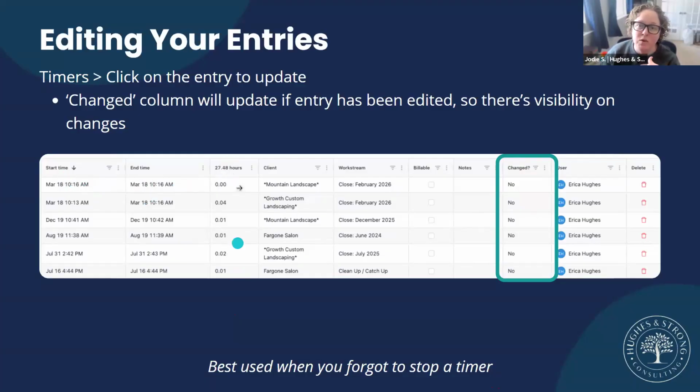This is not one where you can come here and say, okay, I worked for an hour and a half, and just plug that in. You do have to enter your start and finish times. You can edit the client, edit the work stream, mark it billable or uncheck billable, and add notes. If you do anything with the start and end times here, it's going to show that it was edited on the side.